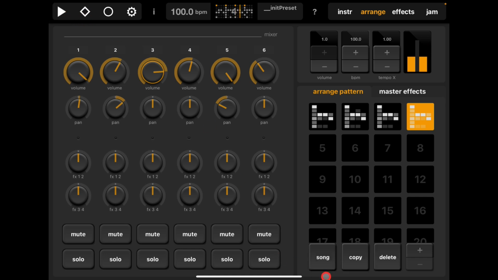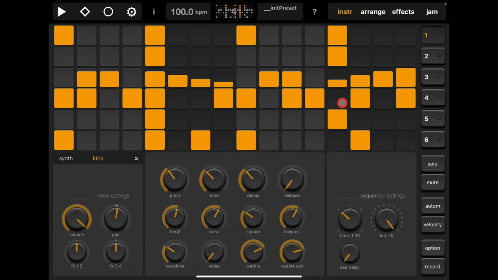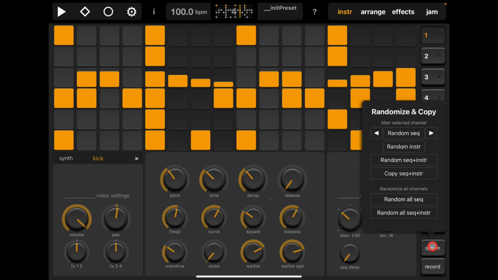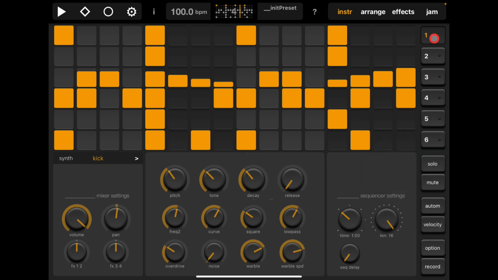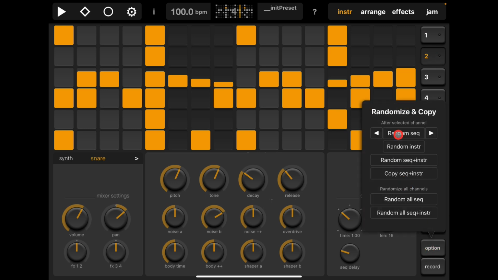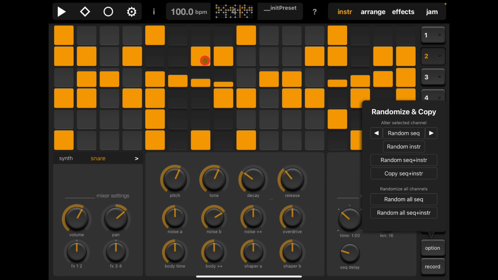Come off song mode by tapping either the little diamond or the song. Select number 4 and go back into our instrument view. And I'll show you another cool thing. Down here where it says option, click on this. This is where you can randomize absolutely everything to any degree you like. So if we look along here: randomize sequence, randomize instrument. Let's choose our snare and hit option. Let's just randomize the sequence. See, it's just randomized the sequence of the snare. Let's randomize it again.